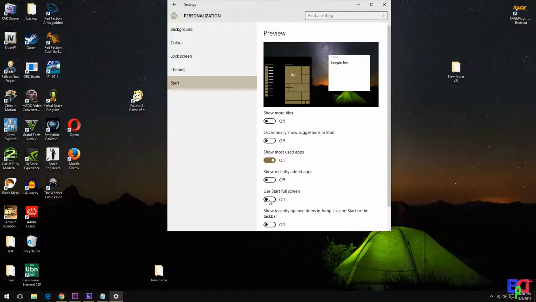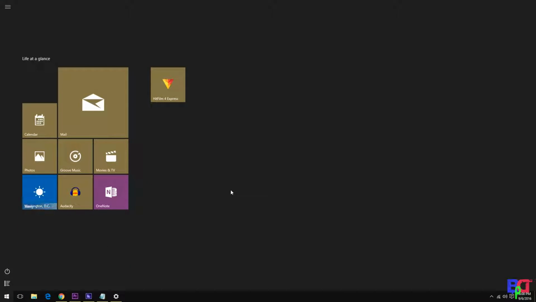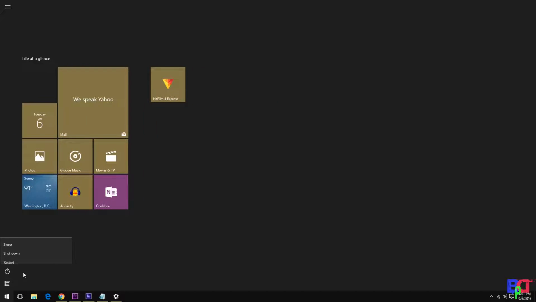Turn that off. Use Start full screen. All right, so we do that, and you use Start, boom. Now when I use Start, it goes to this full screen thing. Oh my God, how do I get out of this thing? Oh Lord, it won't go away. What do I do? Let's go back. How do I get out of it? Shut down, restart. Well, I don't want it. Just hit the Start button again.